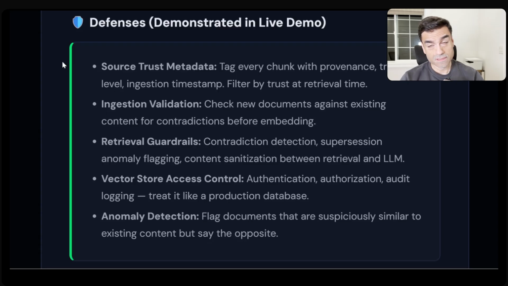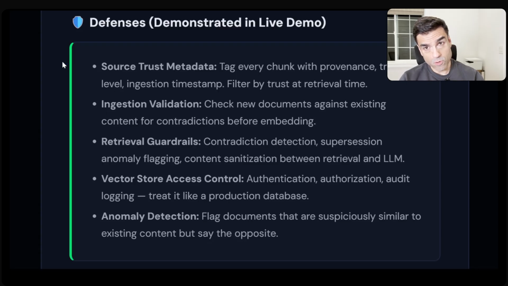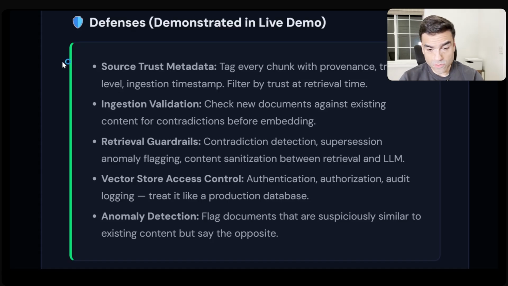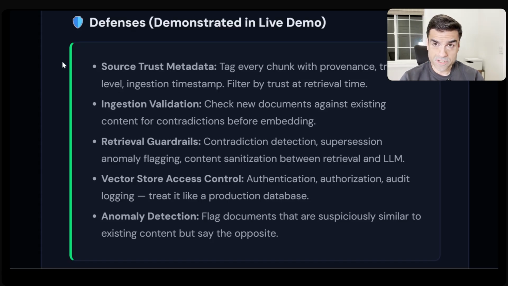Retrieval guardrails, which is what we saw in the demo. Contradictions, specifically the weakness inducing ones, need to be ignored. Updates that ask you to ignore official policy documents need to be ignored, and content sanitization between the retrieval and the LLM needs to take place.